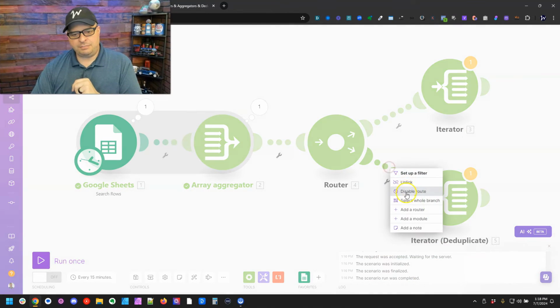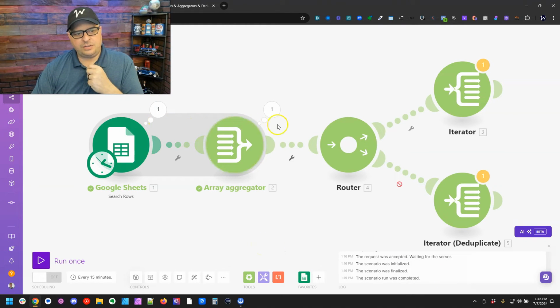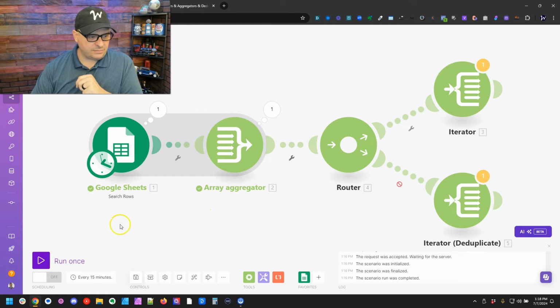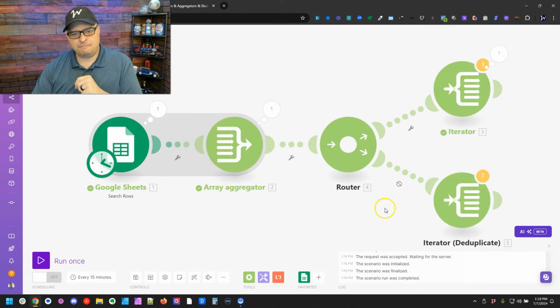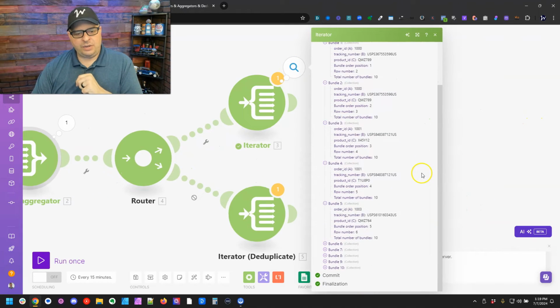And I'm going to turn this bottom one off here. So we're going to do this with our iterator. So we have 10 bundles that were turned into one. Our iterator is going to split those back out into 10. So I'm going to run this. All right. So it used one operation, but we have 10 bundles, which is the 10 bundles we started with over in Google Sheets.